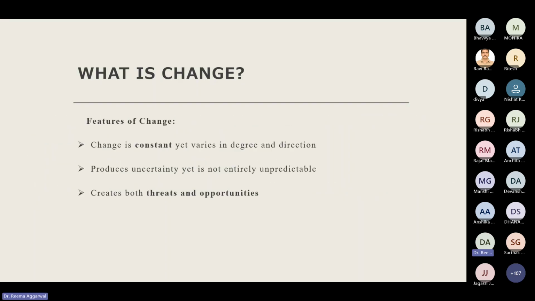What are the features of change? As I've already covered, it's a constant. Also, there are certain uncertainties involved in change. You don't know what will happen ahead, but from an organization's point of view, it is not entirely unpredictable. To some extent, we could predict what is going to happen if this change is going to come. So it creates threats for certain people in the organization, but it also gives certain opportunities.